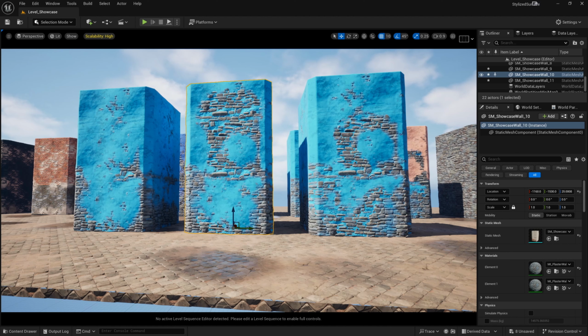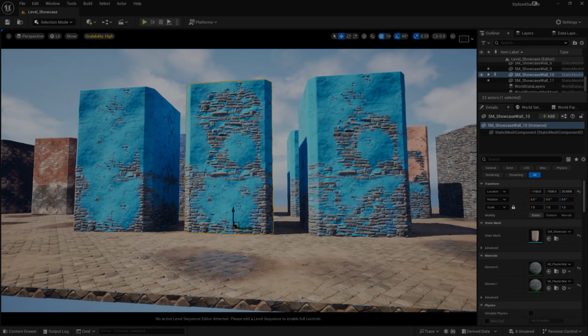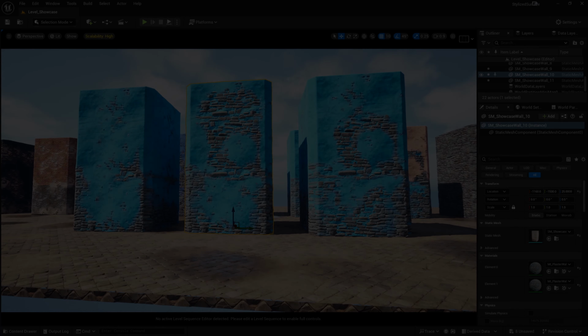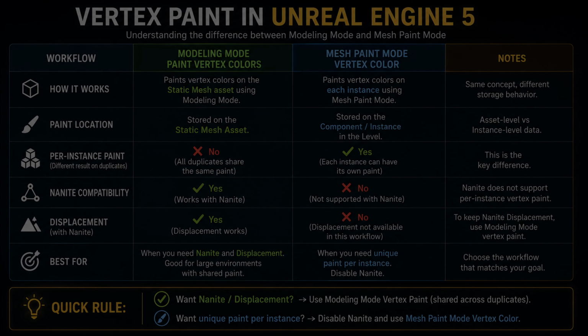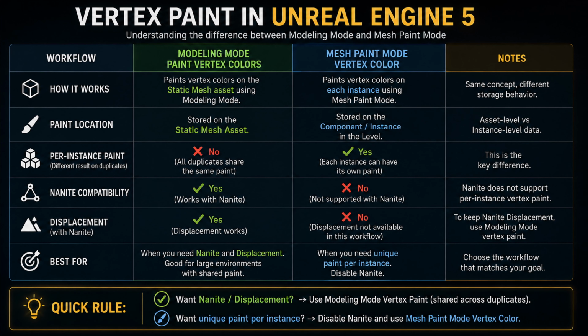So if you're working with environment art, modular assets, or material blending, it's important to choose the workflow that matches what you're trying to achieve. Here is the final comparison chart. The quick rule is, if you want Nanite and Nanite displacement, use modeling mode, paint vertex colors. Just keep in mind that every duplicate of the same static mesh will share that paint.